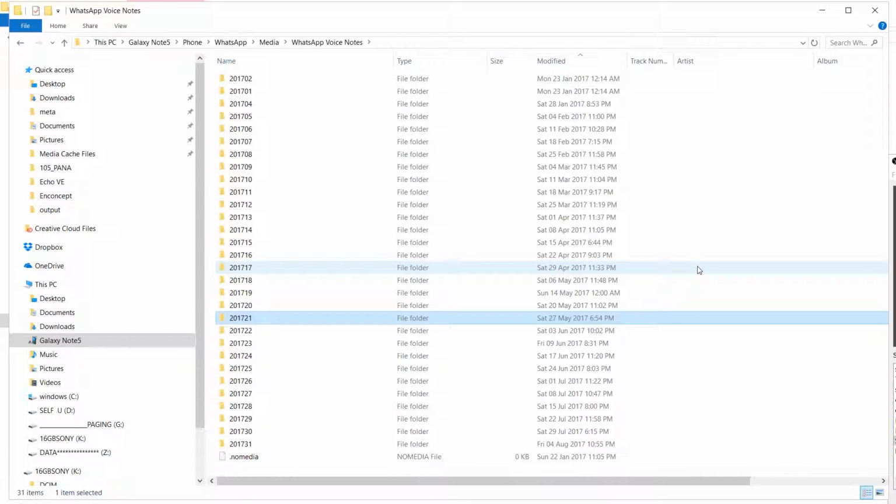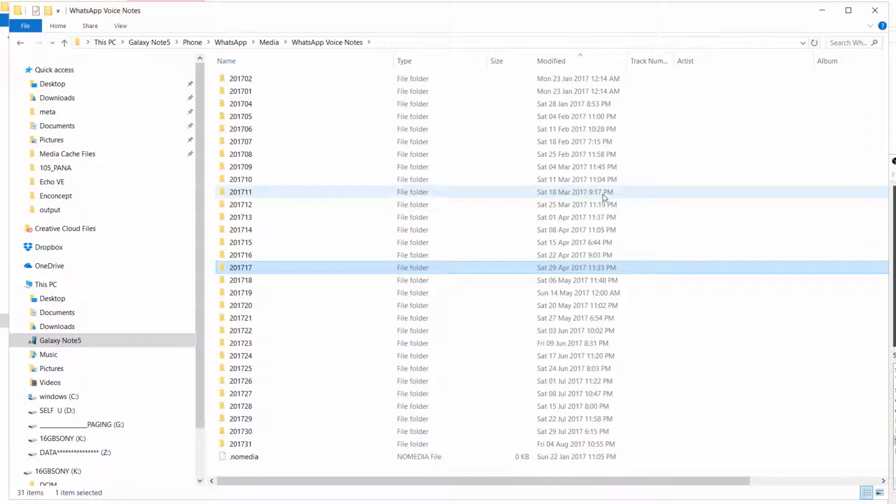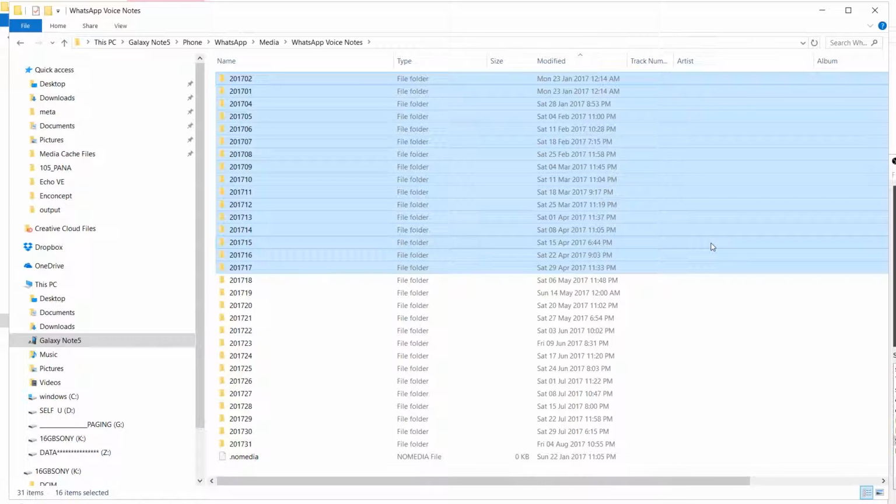So now it's August, so I will count back August, July, June. Then I will delete the voice notes older than 3 months. But if you want more than that, let's say you want to keep 4 months, then I will delete from January to April in my case. So you just simply delete this folder.